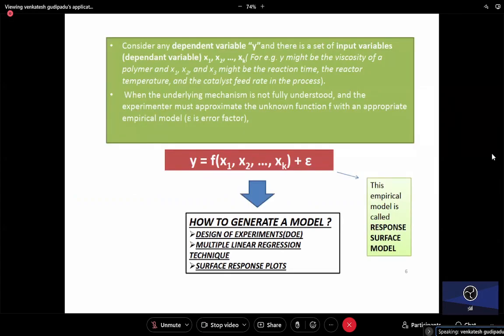Yeah. So in continuation to the polynomial equation, here we are adding some epsilon. So this is an error. Why is the error considered? Consider any dependent variable y, and there is a set of input variables like x1, x2, x3. Y is dependent and x1, x2, xk are the independent variables, which are under the control of the experimenter, and f is the function we are adding.